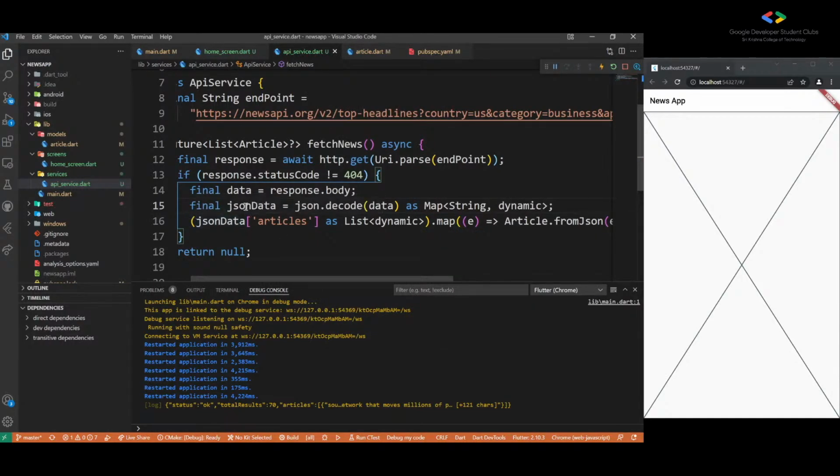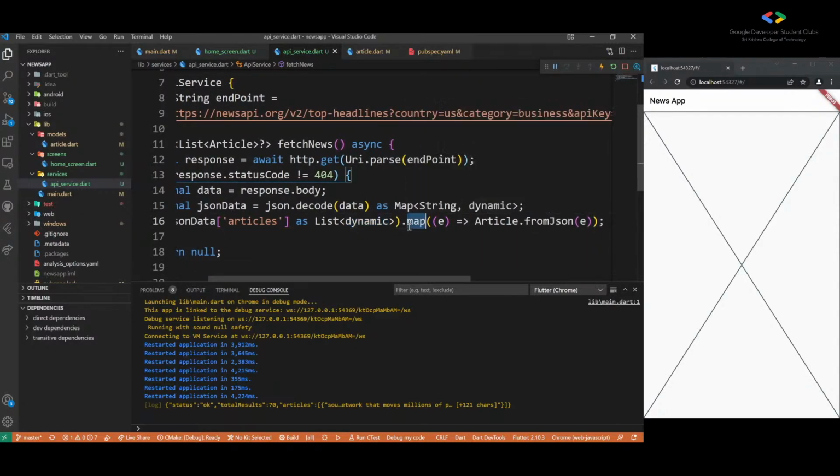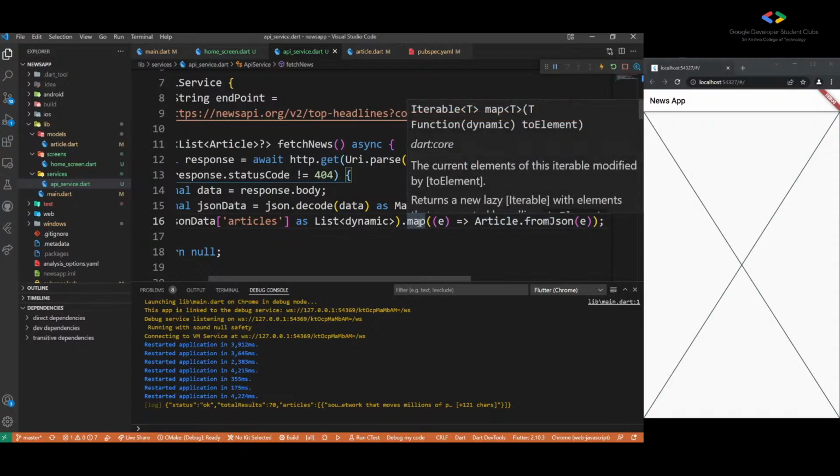So here you can see the JSON is of type map, and the map contains the key articles, which is a list type. We don't know what data type the list contains, so I'm just adding it as List dynamic, and I'm using a predefined function, map. The main purpose of map is that it takes each value from this list, assigns it to another type, and returns it as a list. This is the main purpose. It returns an iterable of type T.